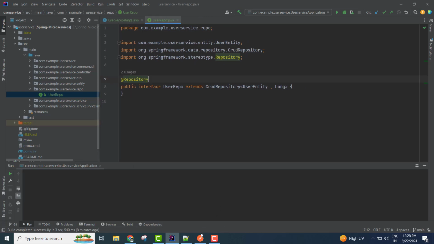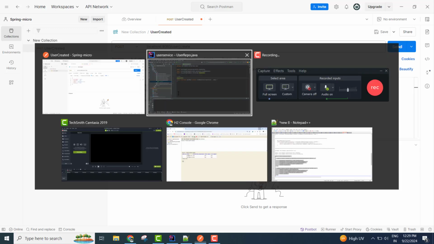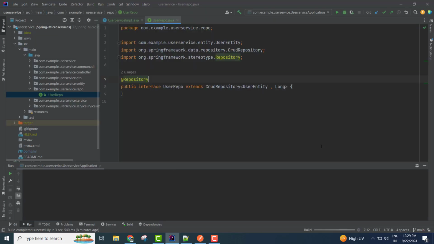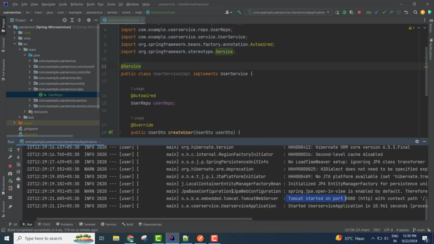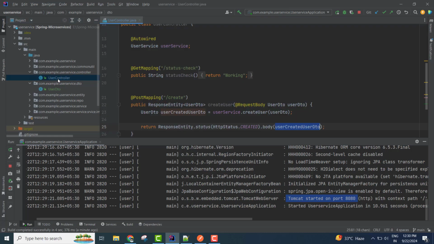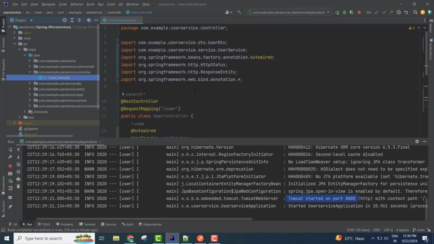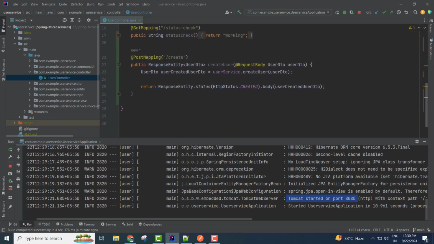Now, if you have Postman, open Postman and we will send this request and save this data in the database. So first of all, run our application. Now our application is running on port 8080. Go to the controller. In this controller, our URL will be localhost:8080/user/create. So go to Postman.